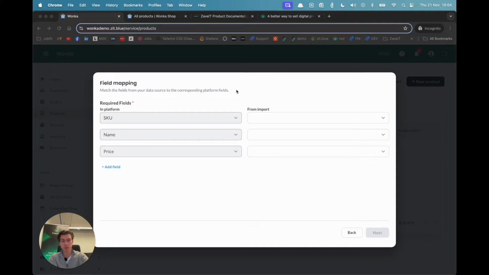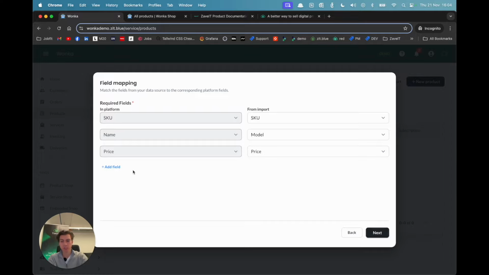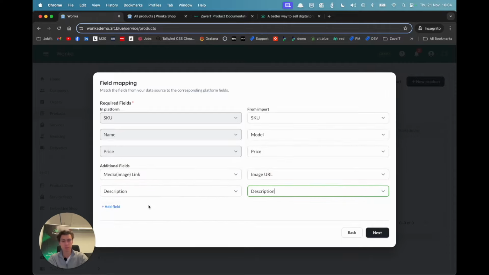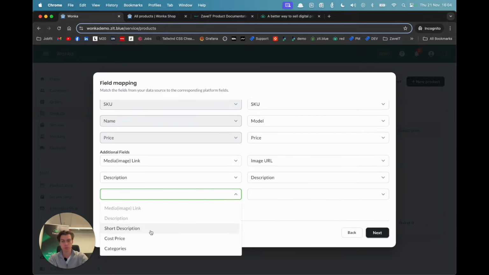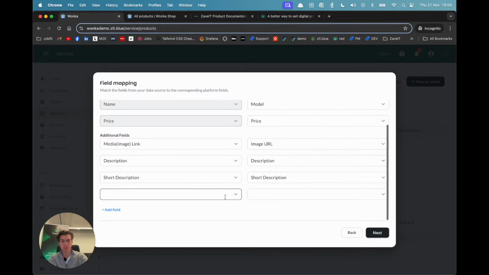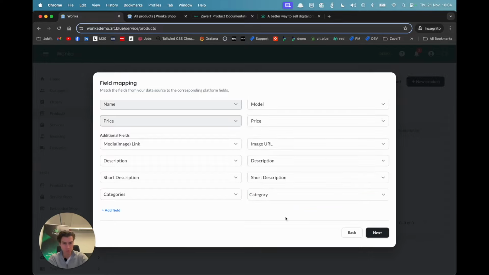After selecting all of the products, we just need to fill out the required fields. So we can just do that now. You can also add additional fields. I know we want to have images in our web shop. And we can also add additional fields like description. We also want short description. And lastly, I want to have categories as well. So let's make sure we select this one.